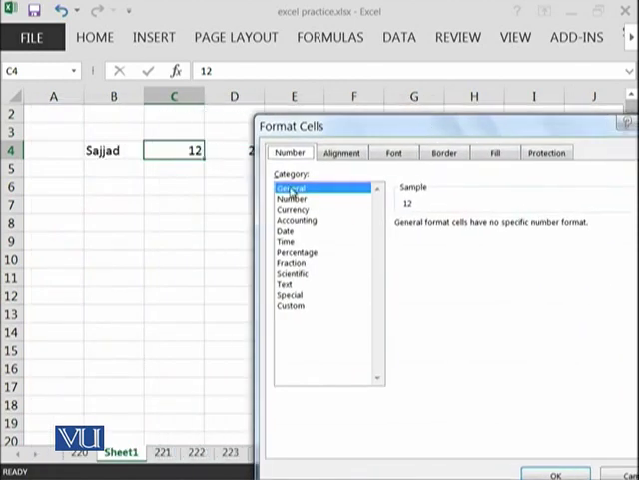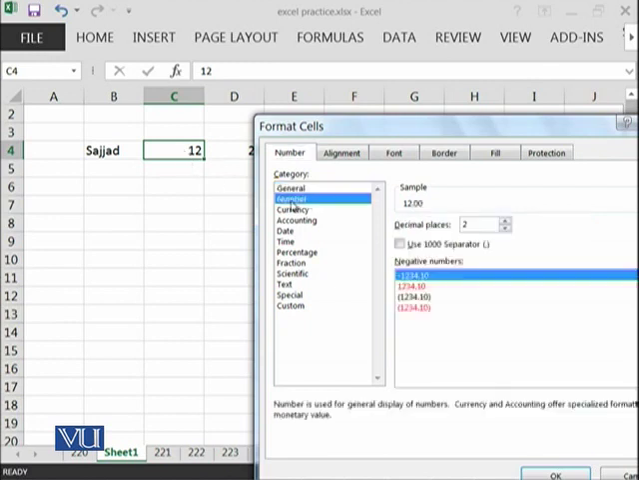So at the moment it's general, so it's not a good idea to make it general all the time. If it's numeric, then you should say it's a number, and then you can select how many decimal places you want to show in this cell. For example, at the moment we are showing 2.